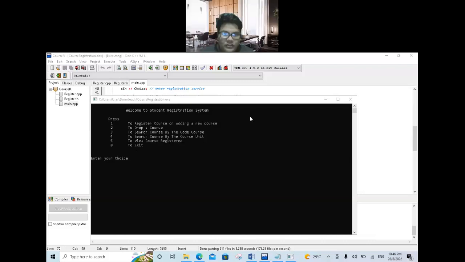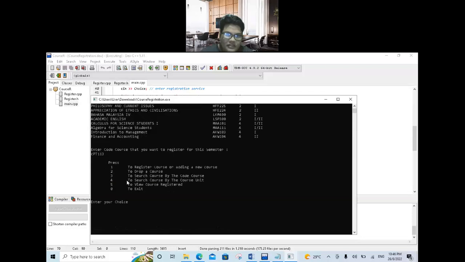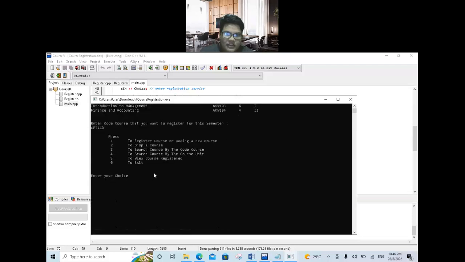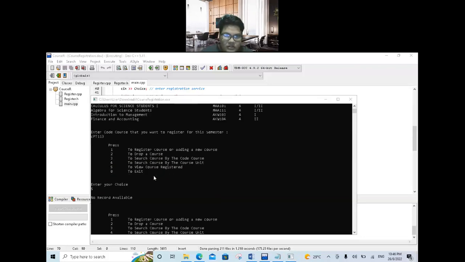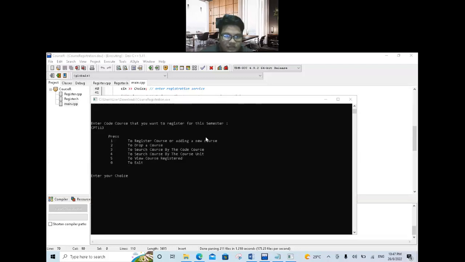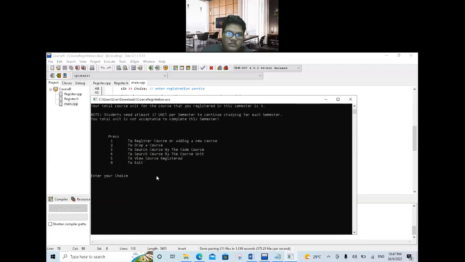For example, if I put 1, it will print out all the courses available. I will choose CPT113, and it will save it into the list register. If I want to check whether the course is available or not, I press 5, and it will show the course code, unit, and the semester. When I'm done, I press 0 to exit, so the program will exit. That's all. Thank you.